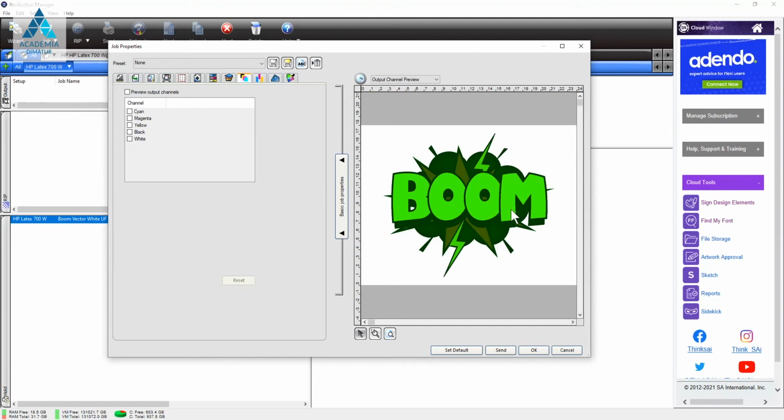Because we've already done the work ahead of time and we've layered the file correctly, if we were to send this to print, we would be good to go. And so it's that easy to set up layers in your file and then print them inside of Flexi.